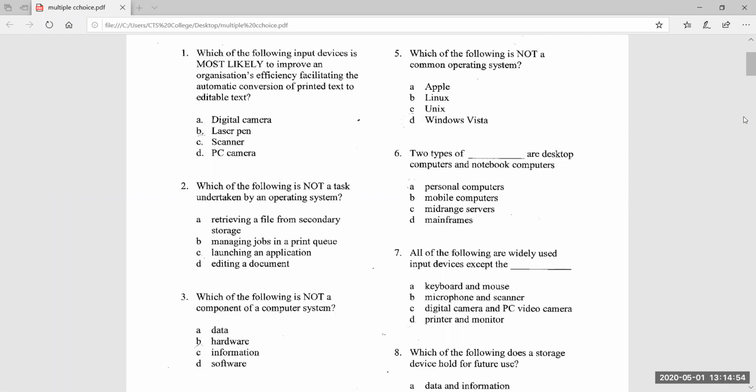What program do we use to edit a document? For example, like what? Like Word. Like Word, exactly. So which of these is not a task undertaken by an operating system? Is it A, B, C, or D now? D. D, very good. So question 2, the answer is D.